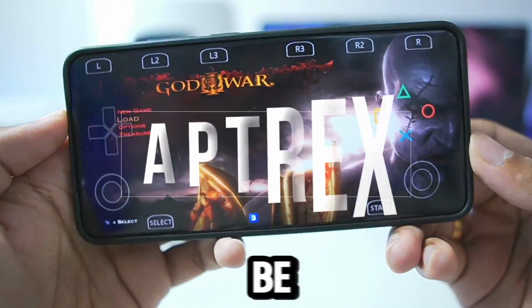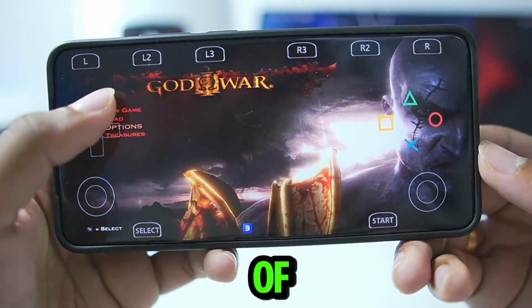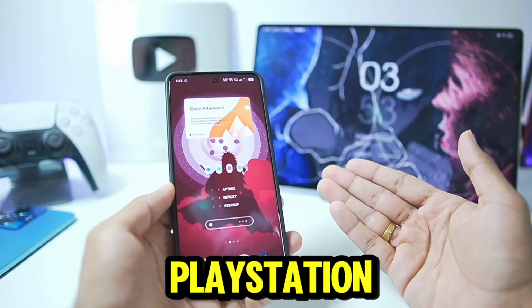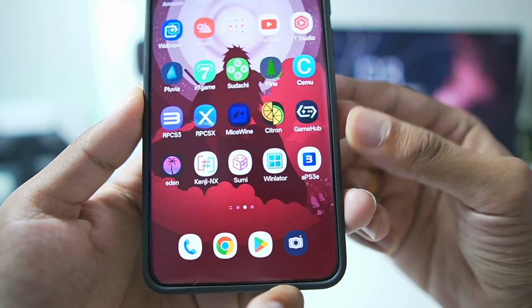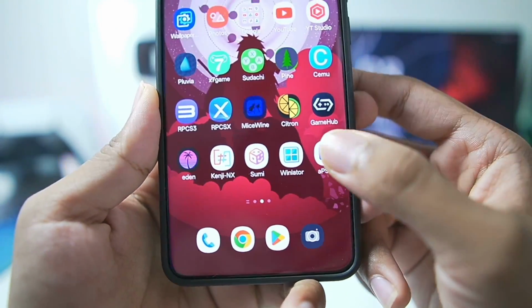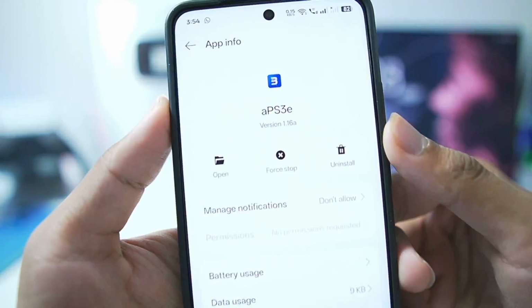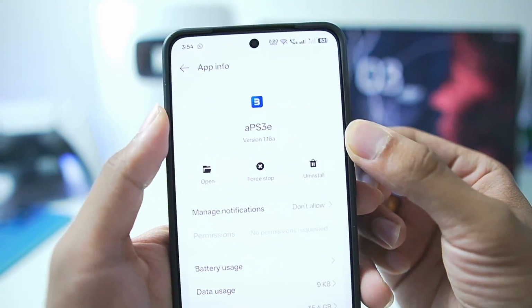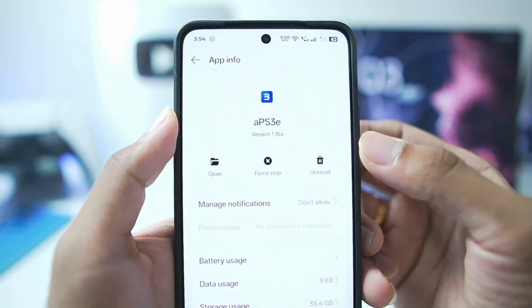In today's video, I'll be showing you guys how to play the original God of War 3 PS3 game on your Android devices completely offline using a PlayStation 3 emulator. Now the emulator that we'll be using in today's video is the latest version of APS3E. Basically, APS3E is the first ever PlayStation 3 emulator for Android, and the version which I have right here on my device is version 1.16a.